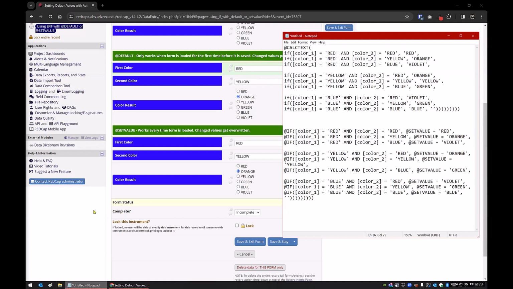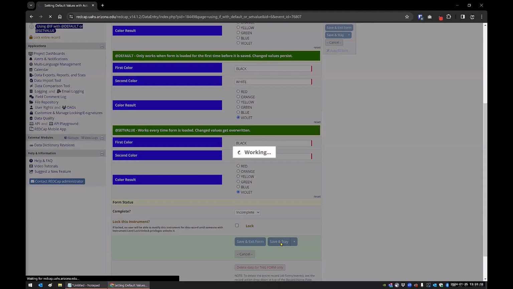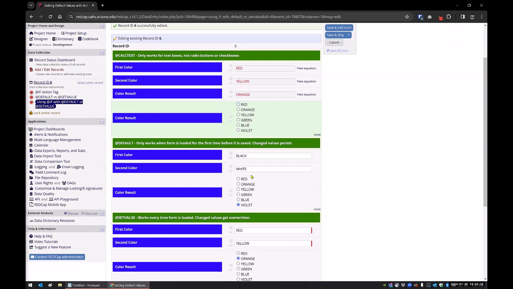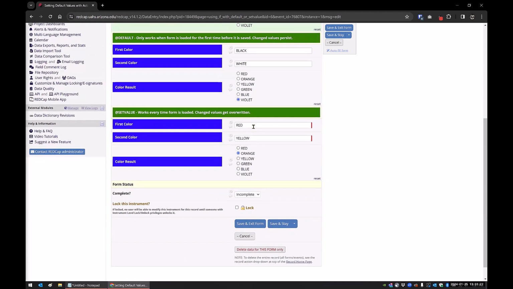So like we saw for the default, I can go in and change these to anything I want. And I could say black and white make violet. I could do the same thing here. But if I save it, my default tag has allowed me to change the values, and those changes persist. But set value overrides any changes I make. So it has gone back to red and yellow make orange.